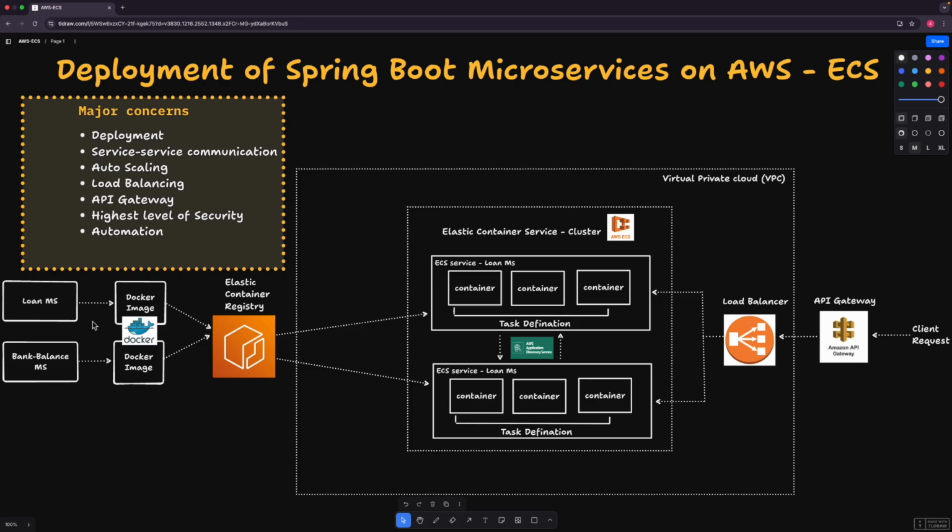When we have our microservices locally, it's very easy for us to make service to service communication. But once our microservices are inside containers and on the cloud, we need to do some explicit configuration so that service to service communication is enabled, right? For that reason, we will go with the Service Connect and service discovery feature provided by AWS on the ECS.